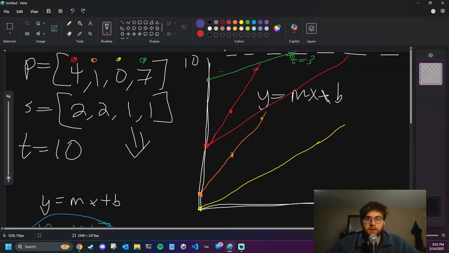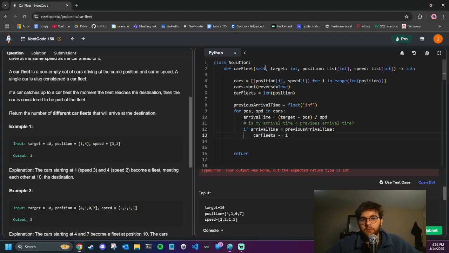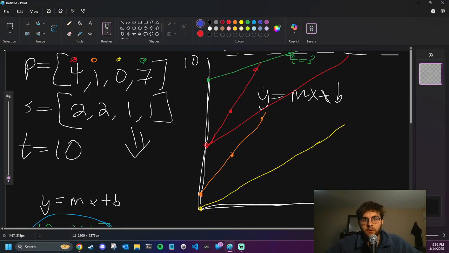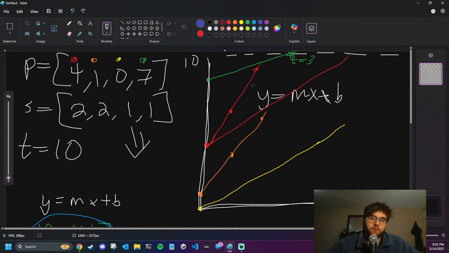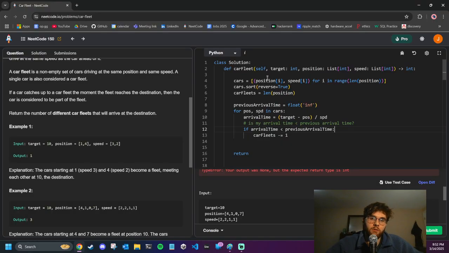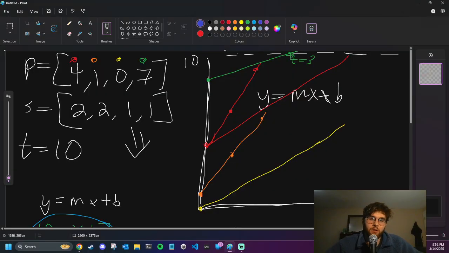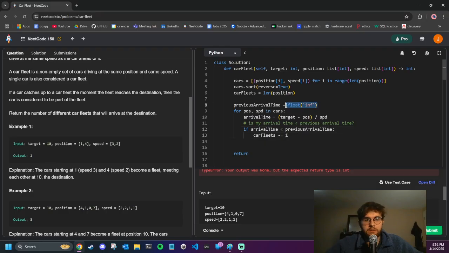So I'm thinking, we start out as 4 distinct fleets. And then when this one arrives, we now have 3 fleets. Also, we don't want to update the previous arrival time. Well, I guess we do. We want the arrival time to be, we only want to update it. We don't want it to update for the first one though.